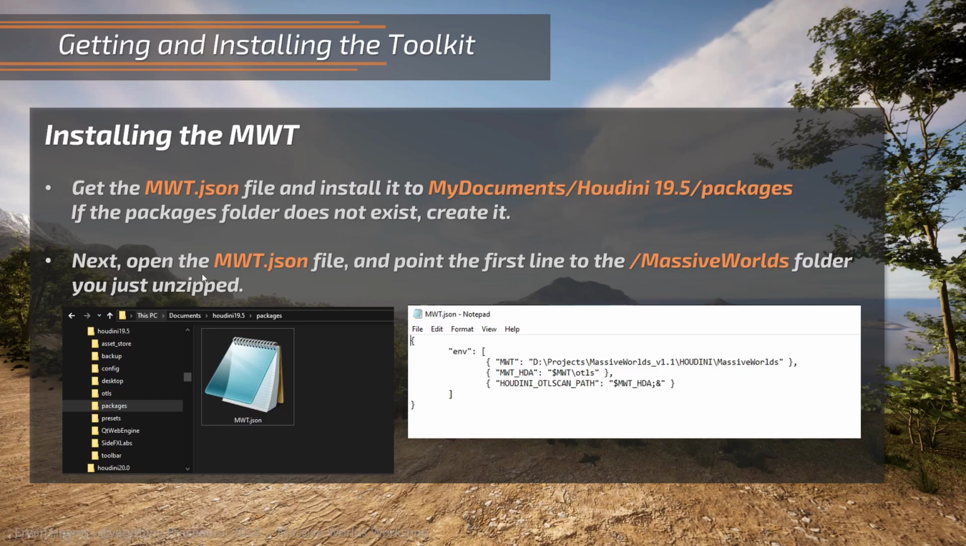Next, you should open up this JSON file with a text editor, Notepad will do, and then change the first line to match the folder in the Houdini example project. Find the Massive Worlds folder, and put it in there. Then just go ahead and save this file.